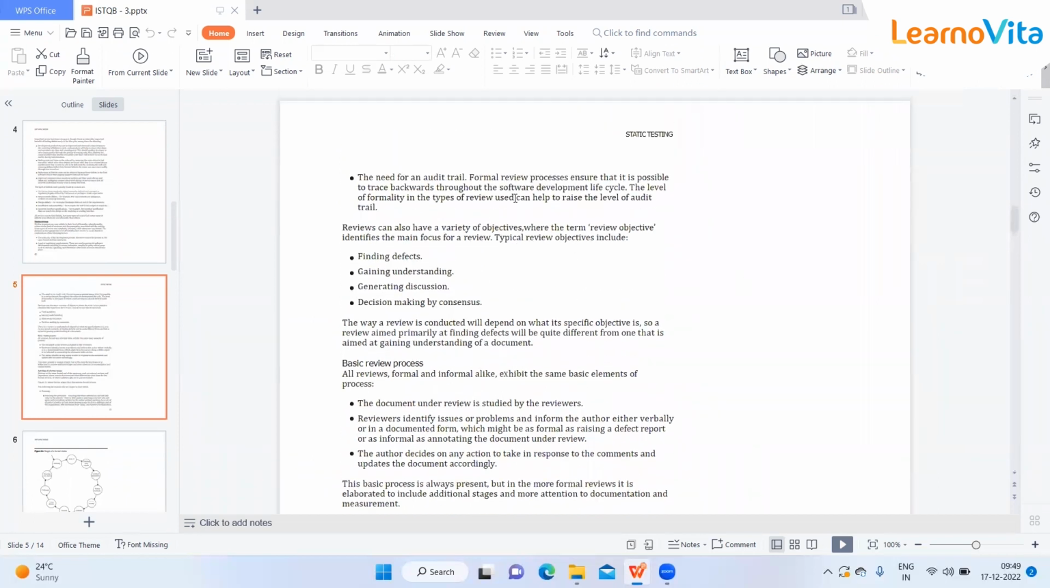Now, the need for an audit trail. The formal review process ensures that it is possible to trace backwards throughout the software development life cycle. So we have the software development life cycle, in which we have these stages, from requirement to final code delivered. In the formal review process, we are ensuring that we can always follow at any level and trace backwards from the initial to the final stage, because we are preparing the formal document, so we can review it anytime.